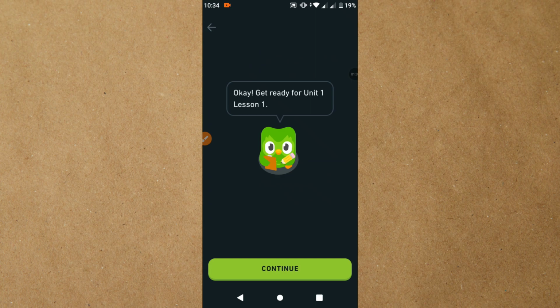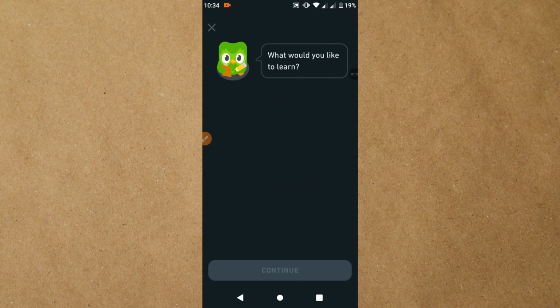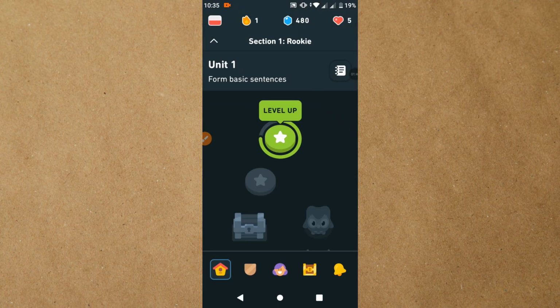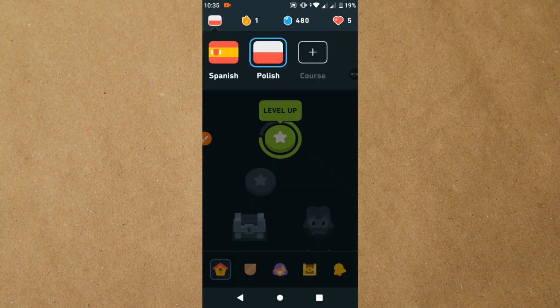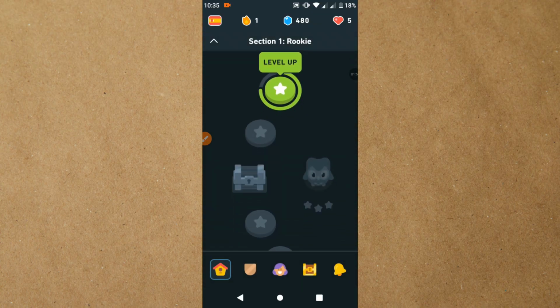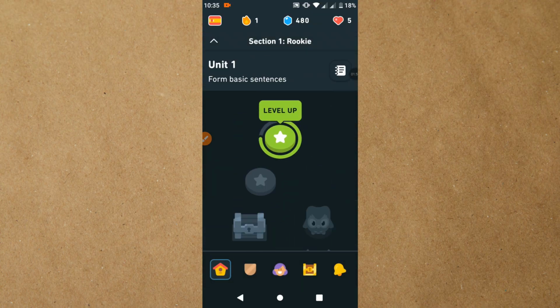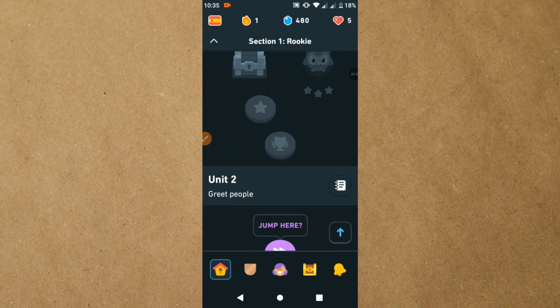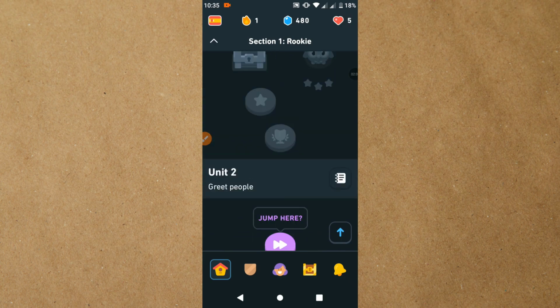If you'd like to switch between these languages, just return to the previous menu, just like that, and tap into that flag icon in the top left and navigate between your languages like Spanish or Polish or Japanese, French, and so on and so forth. And you will see your progress saved below so that you may, for example, continue where you left off the last time with your lesson here. You may navigate through these units, and that's how it works.